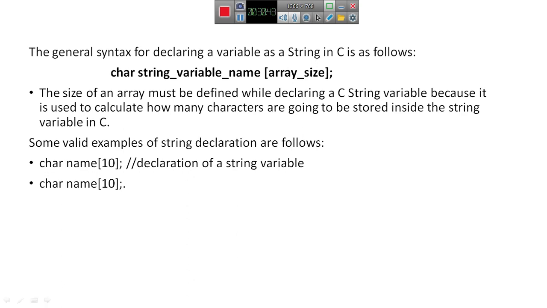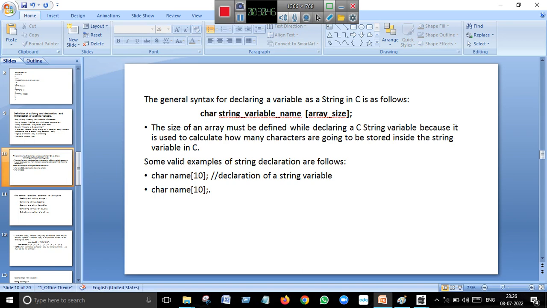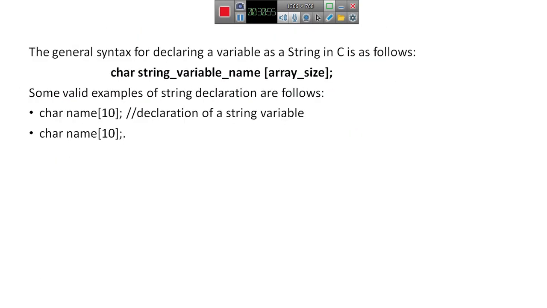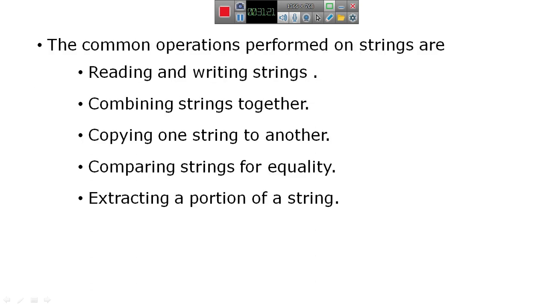So the general syntax for declaring a variable as a string in C is as follows: char string variable name array size. Some valid examples of string declaration are as follows: char name of 10, declaration of a string variable.